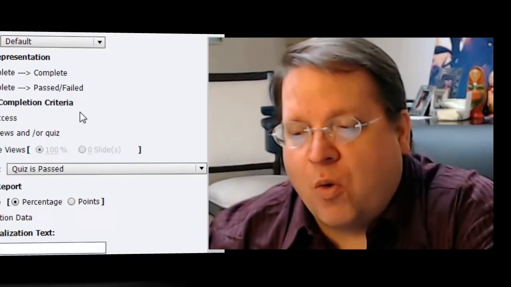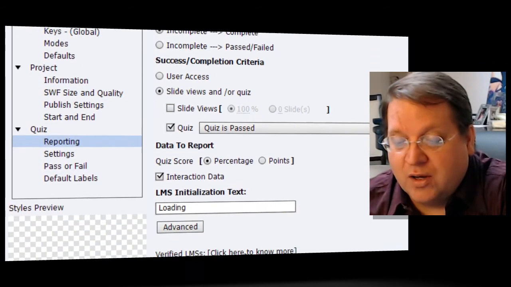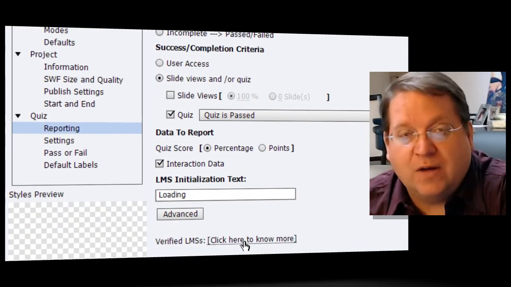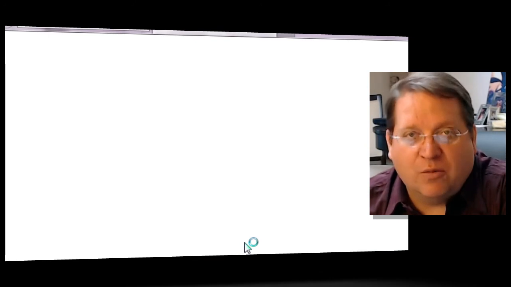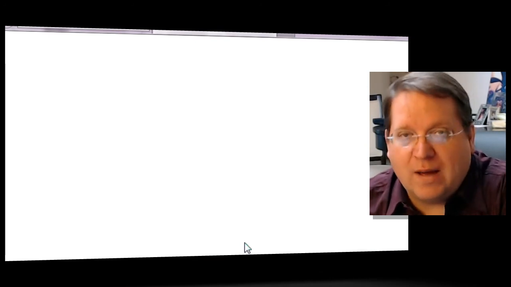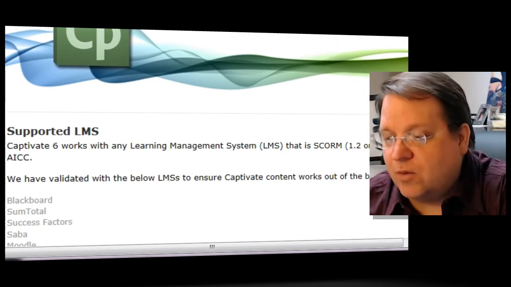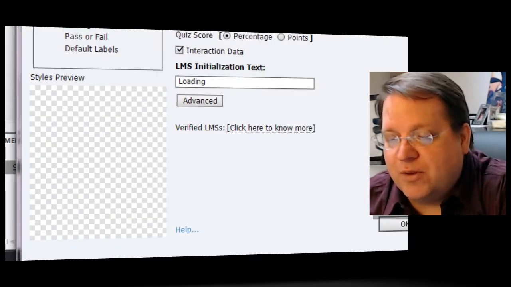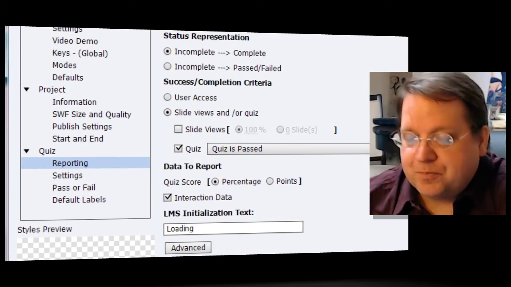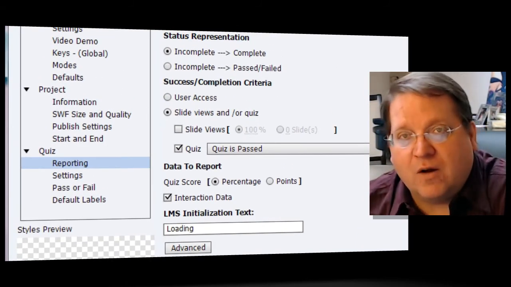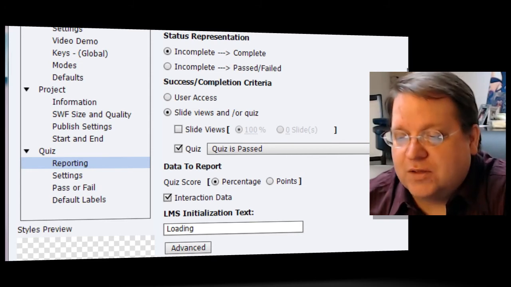If you want to learn more about the verified learning management solutions that are out there, you can click on this little link down here, and it'll show you a list of those learning management solutions that we've verified will absolutely work right out of the box with Captivate. But there are, as I said, many, many that, while unverified, are certainly known to work quite effectively with SCORM.com drivers.